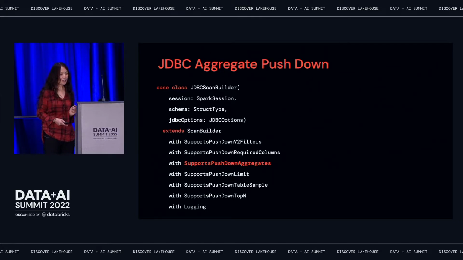There is a JDBC scan builder class. Initially, this class only implements filter pushdown and required column pushdown. Recently, we have made it also implement the support for pushing down aggregate, to push down the aggregate functions.